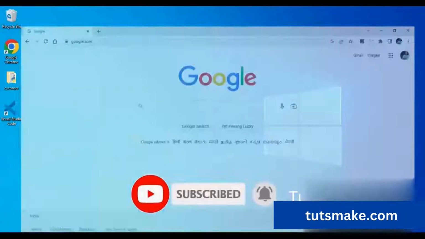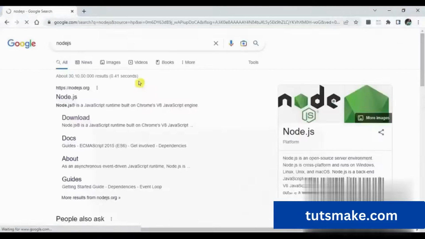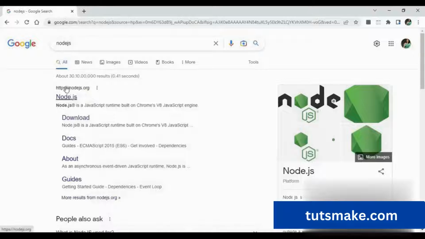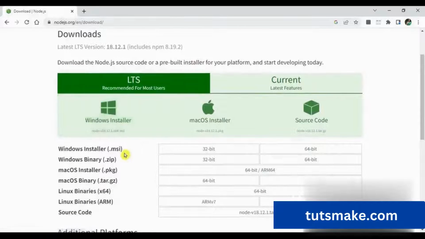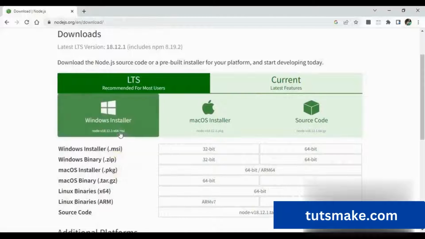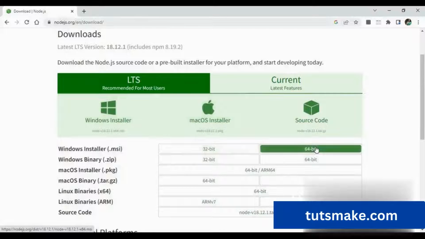Type Node.js in the browser and search. Click on the official website of Node.js, nodejs.org. And now it will be visible on your browser as 32-bit or 64-bit Windows. My system is 64-bit, so I will download the 64-bit MSI file. And when the MSI file of Node.js is downloaded, I will close the browser.